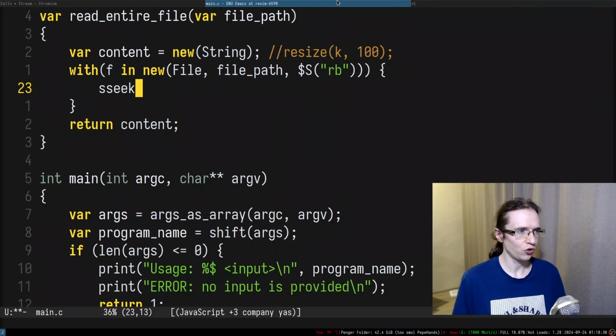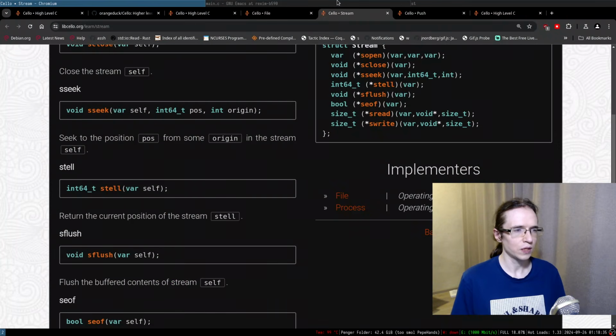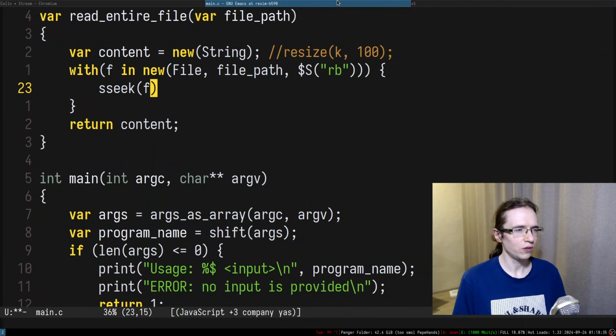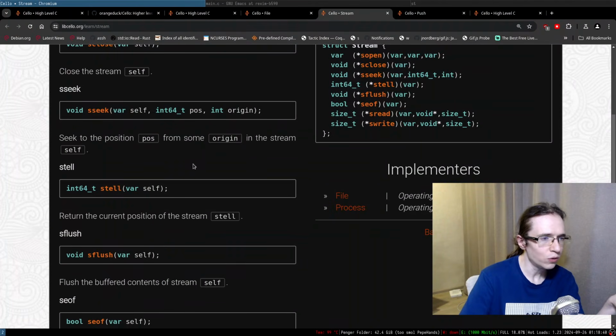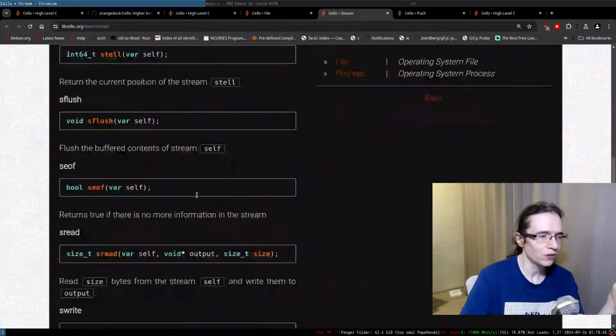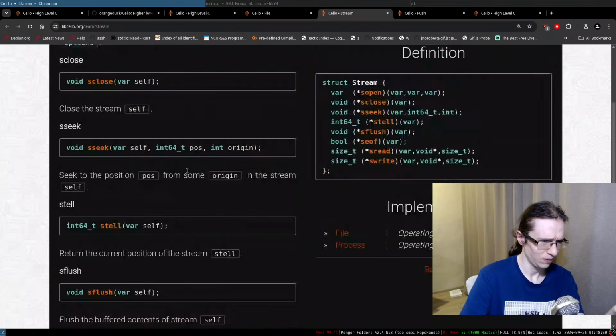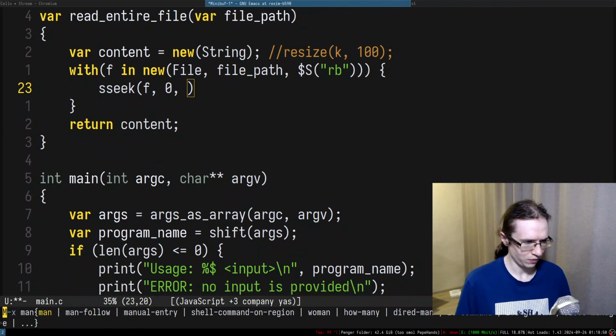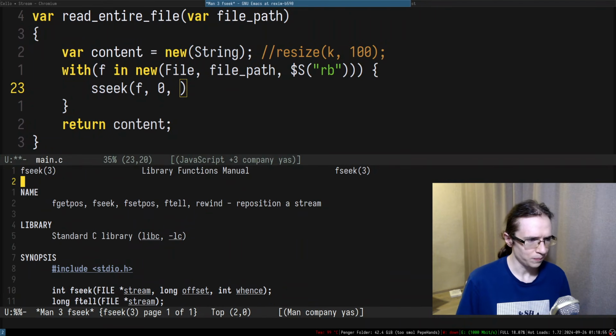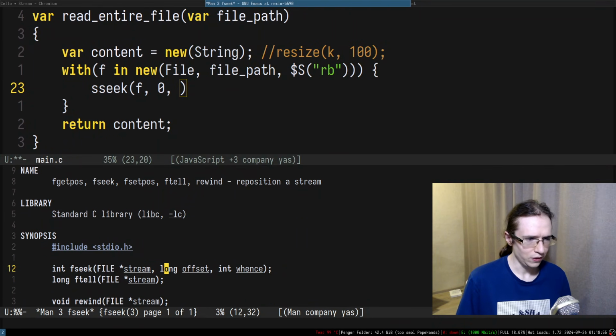So I want to async this thingy. So this is the file and position and origin. But the origin, is it the same as, how do you use that? Because if you take a look at fseek, right? This one is not the origin, it's a whence. It's whence. But what is that?